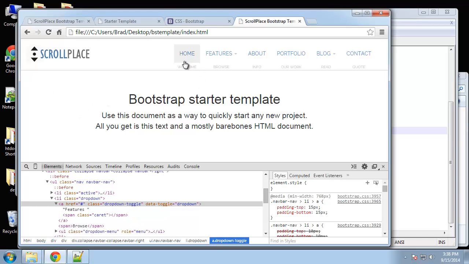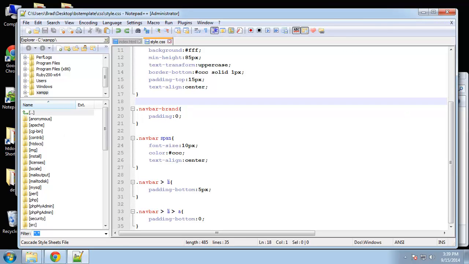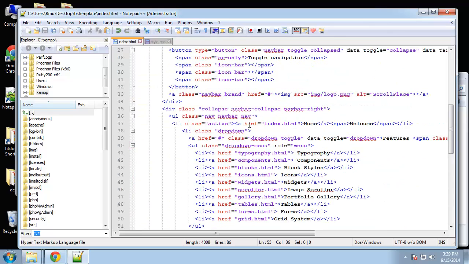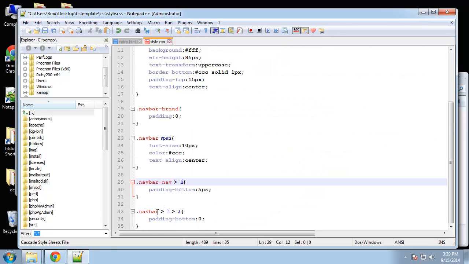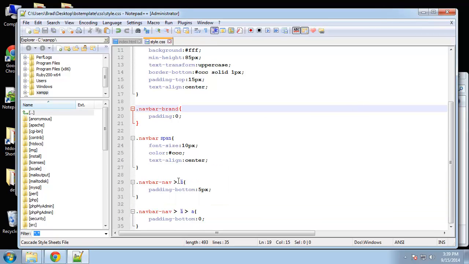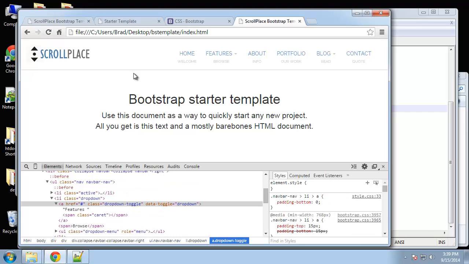Alright, so we still have a big space here. Navbar. Actually, I think this right here should actually be navbar nav. Let me take a look at it. Yeah, we want to grab this UL, which has a navbar nav. So we need to change that to navbar nav. Okay, we'll save that. Alright, so that looks a lot better.